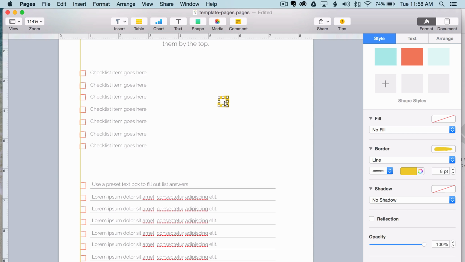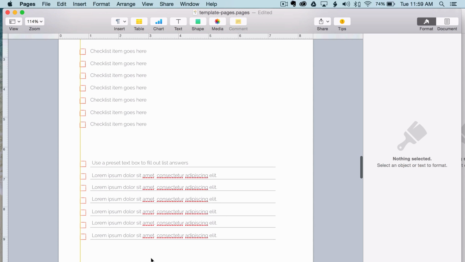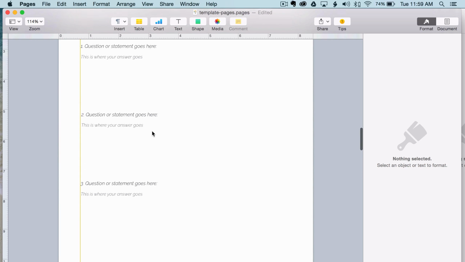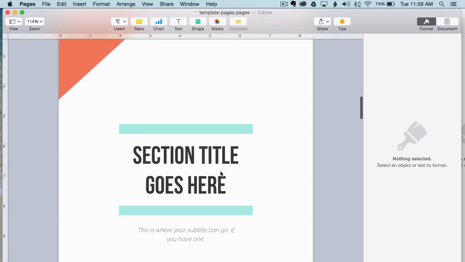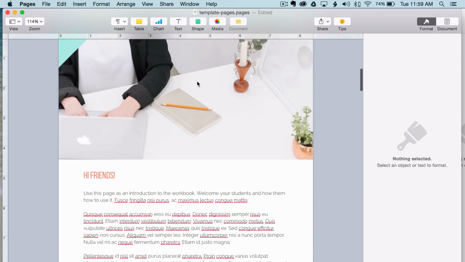This, although it won't be editable, is meant to be a check, but it gives somebody the idea if they print this out, they can go ahead and check it with a pen. You can do the same thing with lists if you want them to have a list or a blank page with answers. You can do section titles and section headers right here.